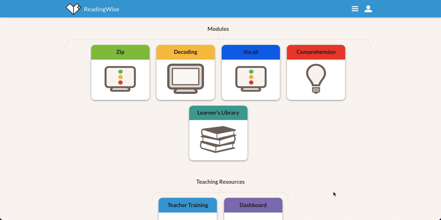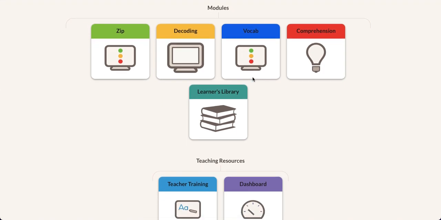When you log into your ReadingWise account, you'll be presented with this login page. From this login page, you can search the vocabulary library in order to find the vocabulary lists you wish to apply to your students. Once you have found the different vocabulary lists that you want for your students, make a note of those. You are going to want to allocate them to students.